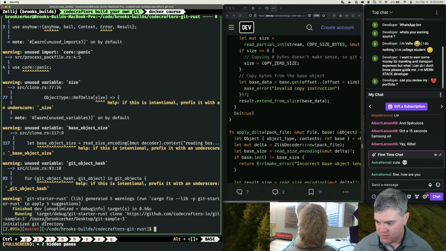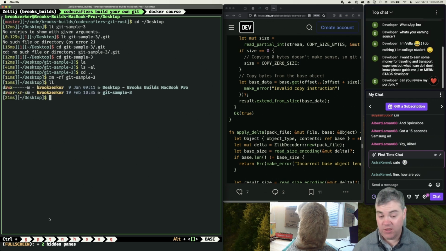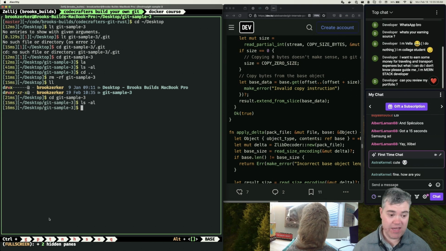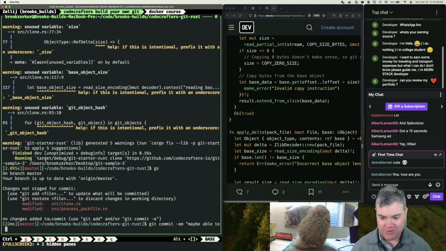It initialized the directory. And so if we now head back to here, there's get sample 3 again. So if we cd into it, there is no .git. So it did not initialize properly. So that is what we need to do now. So let's go ahead and commit what we've got, because now we have to fix that before we know whether or not it's actually working. So we are maybe able to clone the repo.